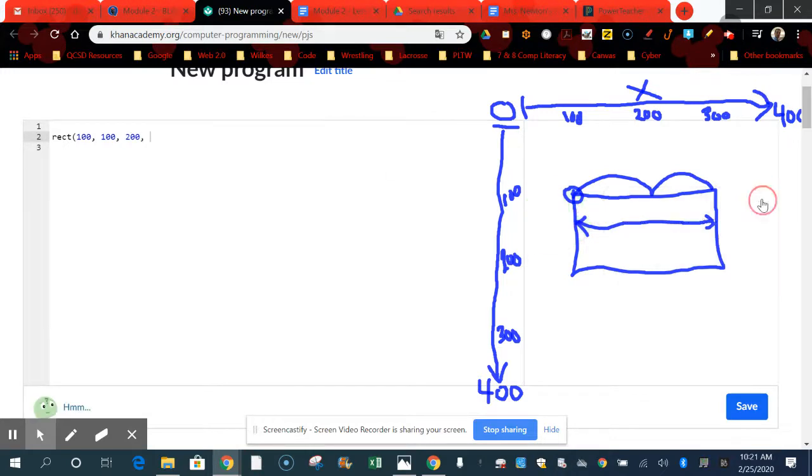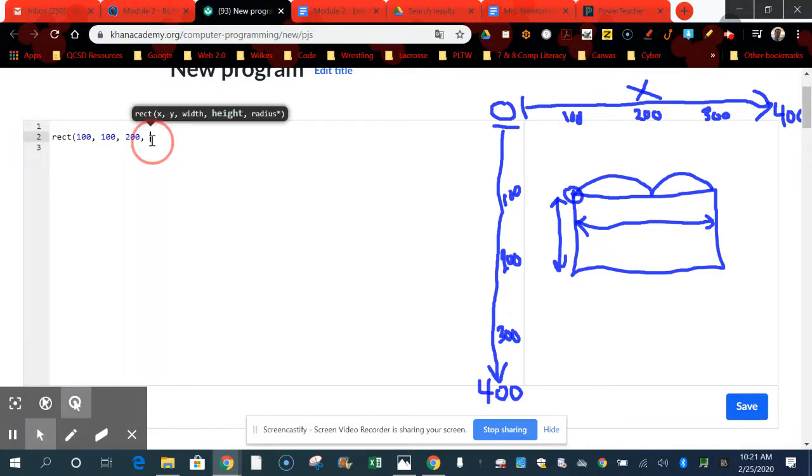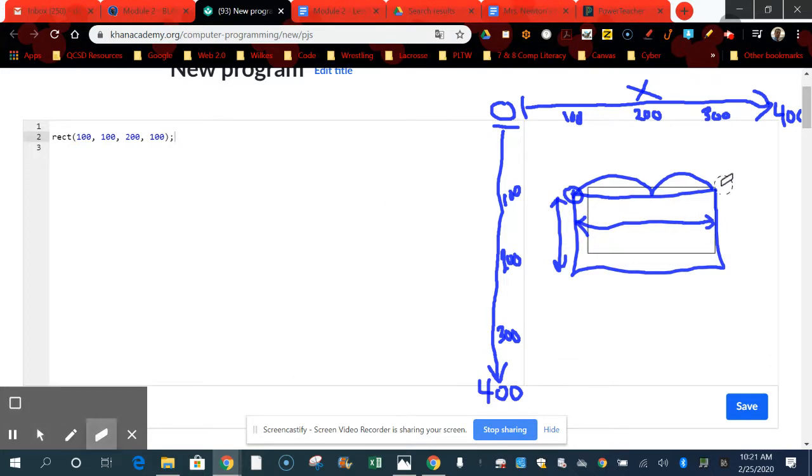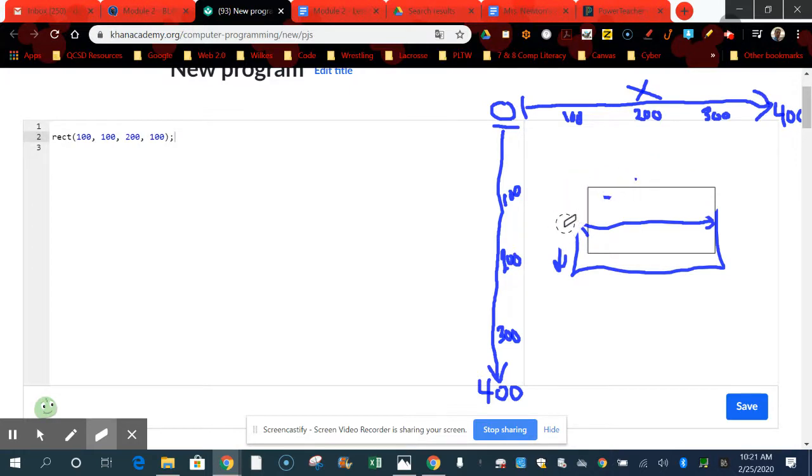And then lastly, we have the height of the rectangle. And yes, I know that my diagram isn't perfect, but you're going to notice that we are only going 100 pixels. I started off at 100, and I'm just going down to 200. So my last coordinate for the height will be 100 pixels. And there you go. You can see that my diagram isn't perfect, but it's pretty close. Hopefully, at least it helps you out a little bit to understand what's going on there. So that's our first example.